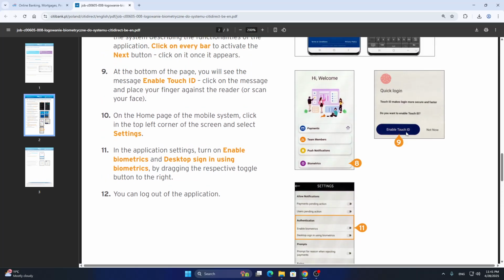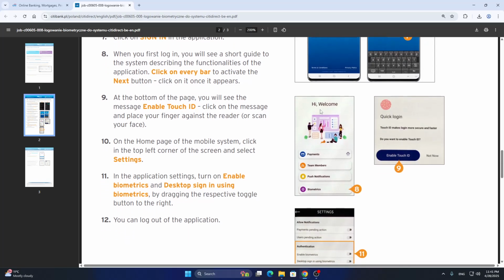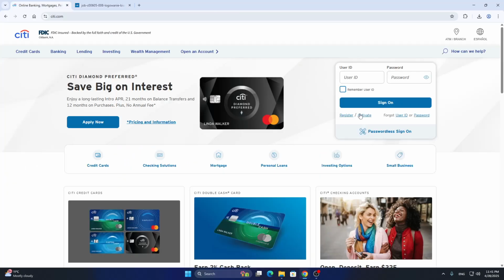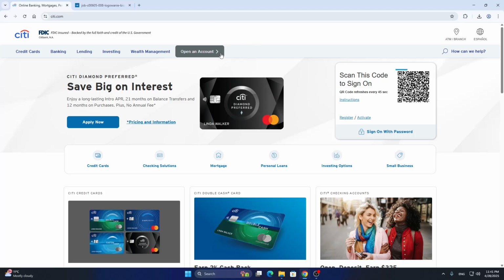So this is going to enable you to use Touch ID if you have a Touch ID option on your mobile phone. If you have Face ID such as on an iPhone, it's going to say Face ID. So make sure to know which one you're turning on. After that, you can just set it on normally, and then you can go ahead and get started with the passwordless sign on. As you can see, this is going to enable you to scan your code on your PC and then log in that way.